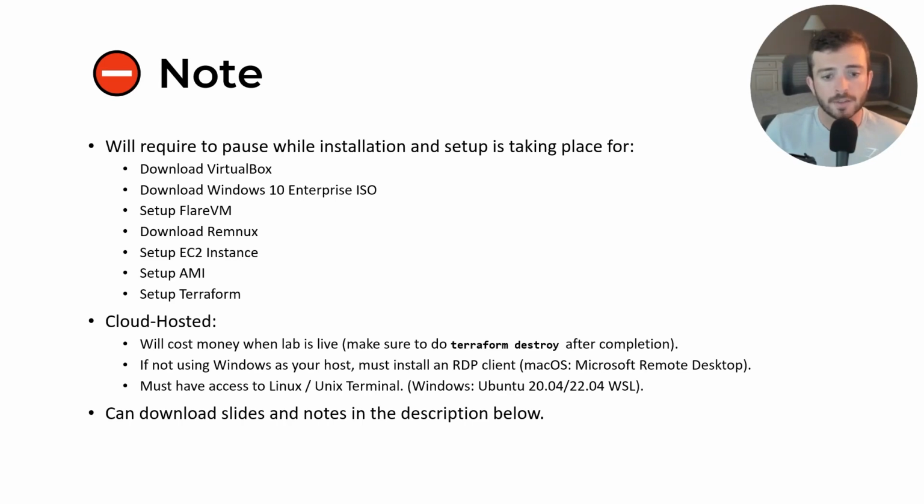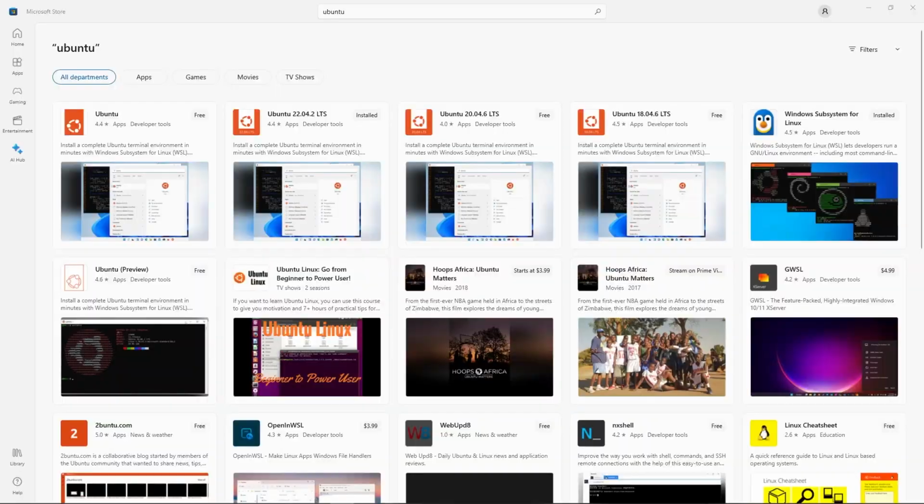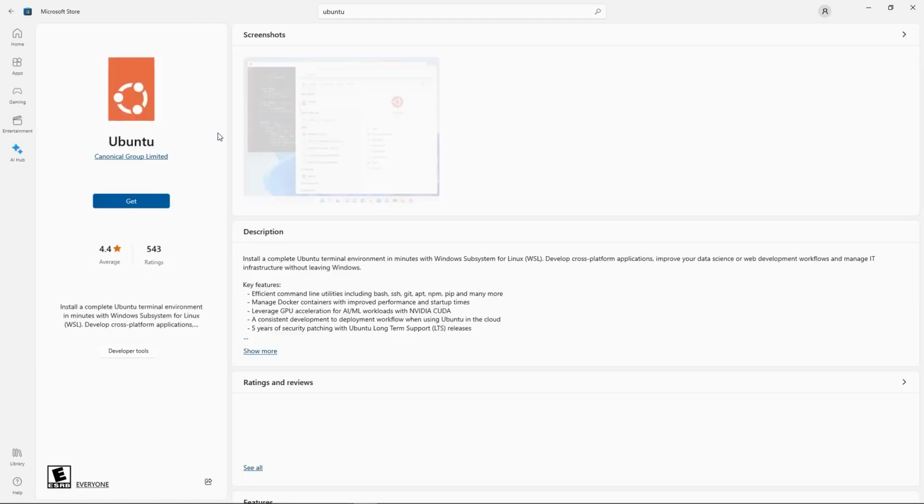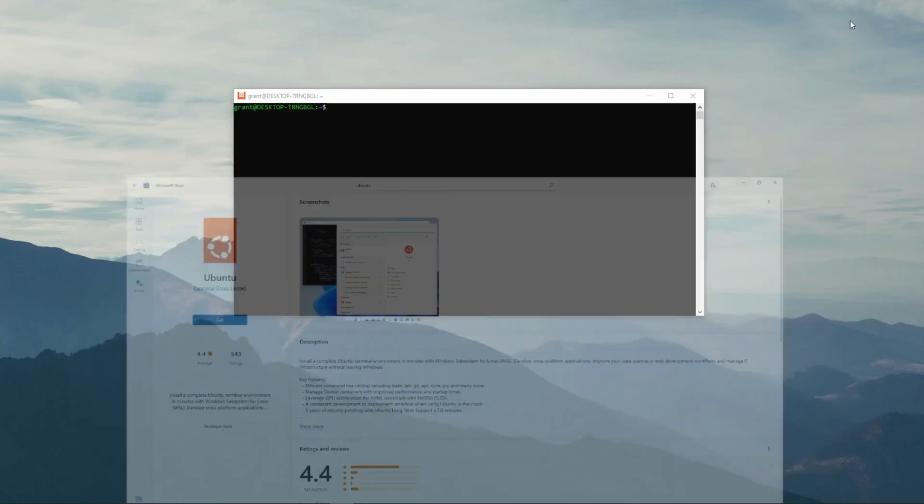And then third point is that if you are in a Windows 10, Windows 11 environment, you need to make sure that you have a Linux or Unix terminal of some sorts. I recommend going out on Windows and using Windows Subsystem for Linux, Ubuntu 2004 or 2204. All you have to do is go to the Windows Store, look up Ubuntu, and then just click download.